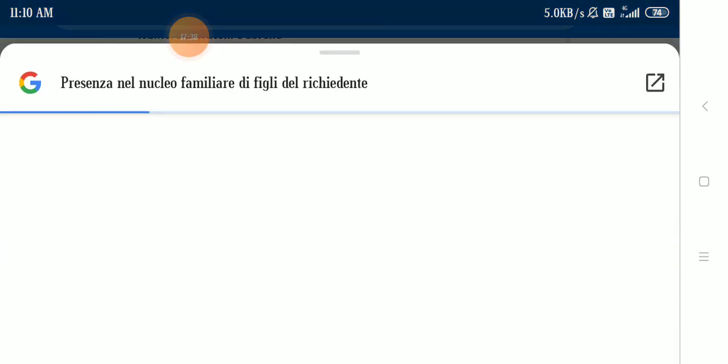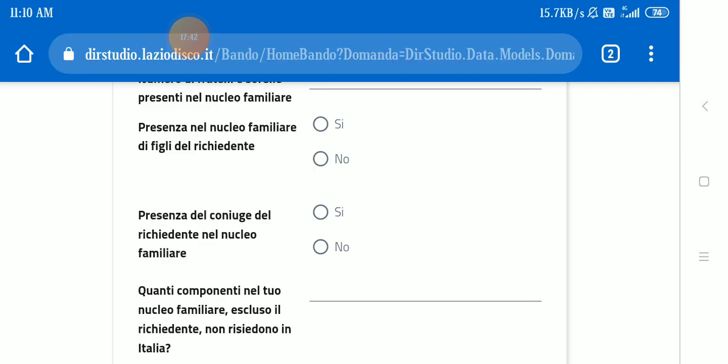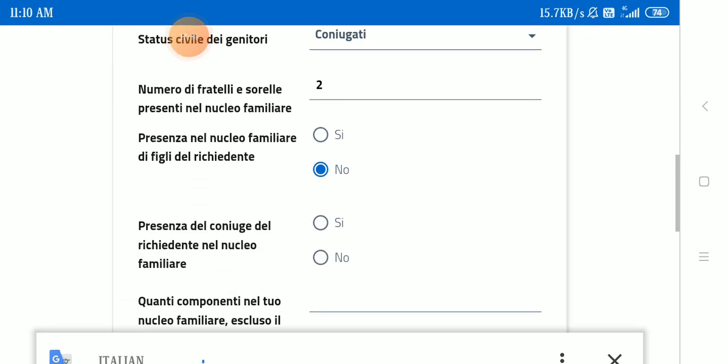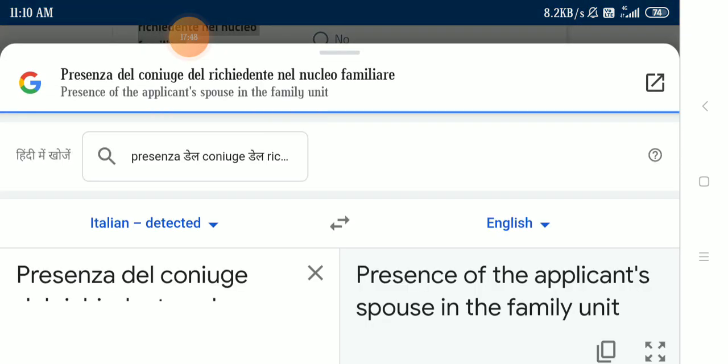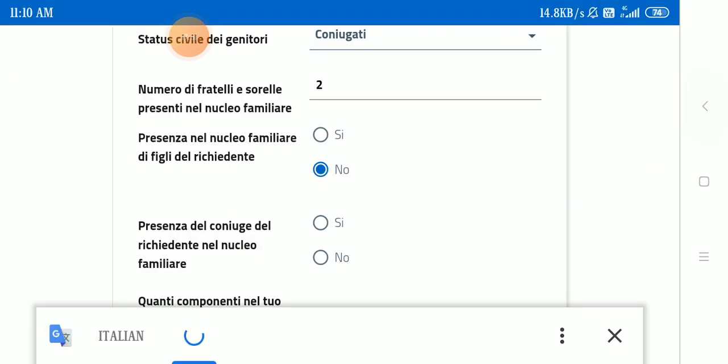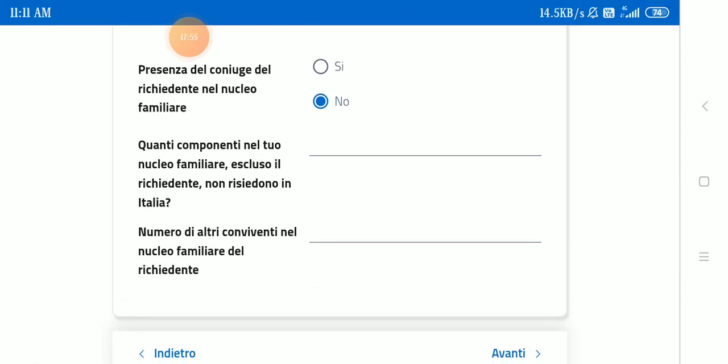Presence of the applicant's children. Do you have children? No. Okay. Then, presence of the applicant's spouse in the family. Do you have a spouse? Yes or no? You wish you had. Okay. So you'll be clicking no.